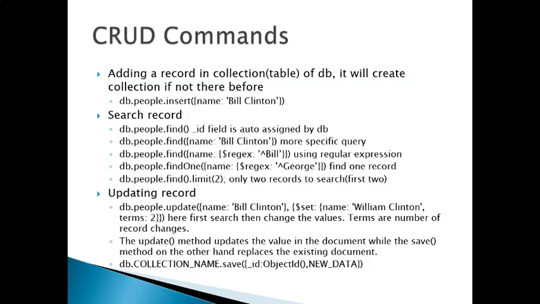That is the way to insert multiple document values, comma separated: name colon Bill Clinton, comma, age colon 80, comma, etc. You can pass on the values inside your curly braces. To search a record from the database, you will use the dot find function. To insert a record into your database, you will use the insert command.